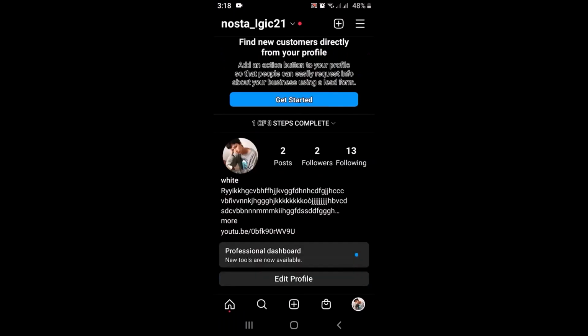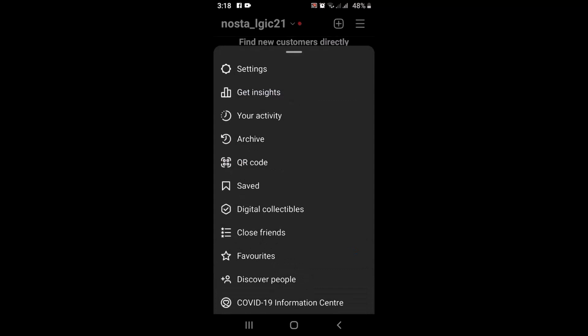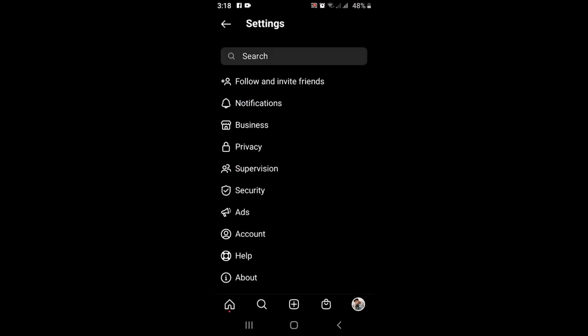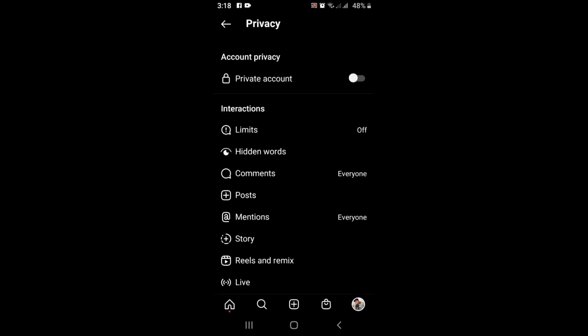Then on the other page you will be directed to the profile page, and then tap on the tri-bar icon in the top right corner. Next tap on settings. On the next page you have multiple options, so then tap on privacy, and after that tap on story, which is right in between.